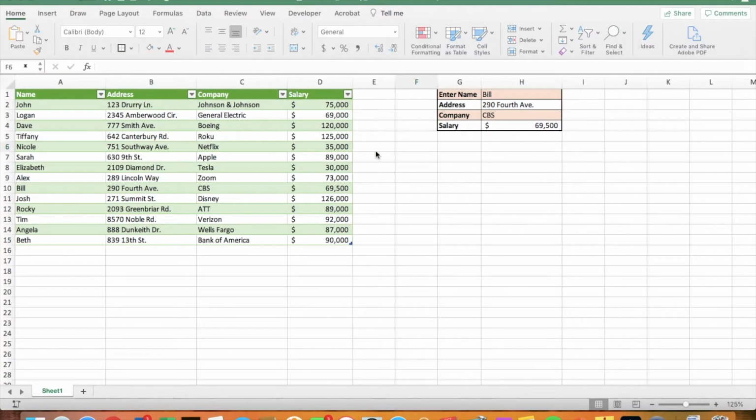In this Excel tutorial video, we're going to show you how to use the VLOOKUP function to look through an existing data table to find certain information based on one of the entries in that data table. So here we can see we have a table that has a bunch of names, addresses, companies, and salaries. And you can imagine this table being much longer than this, to where it wouldn't be reasonable for you to just look up the name that you want to see and then get the associated information.